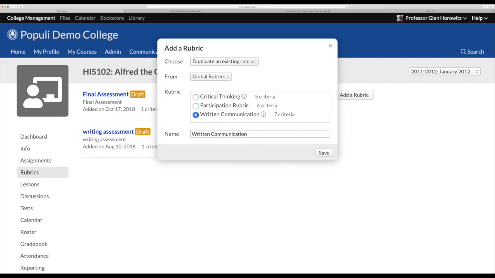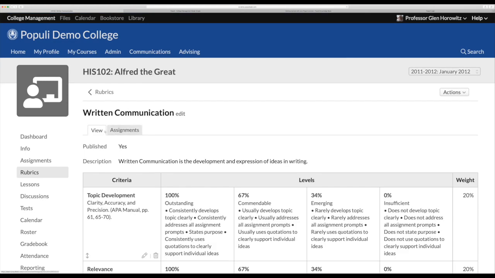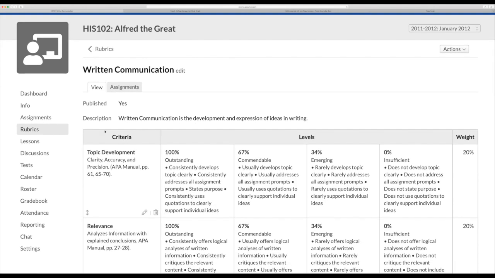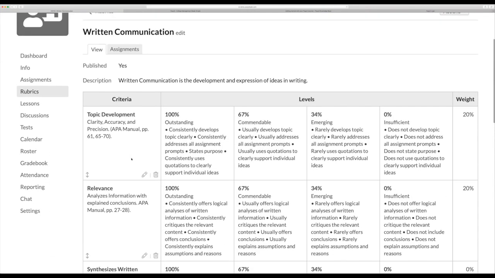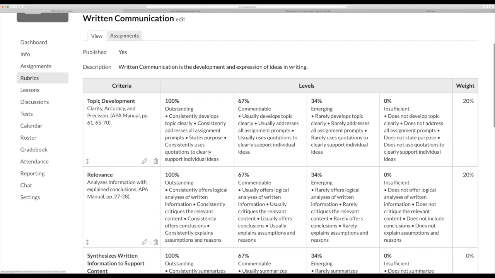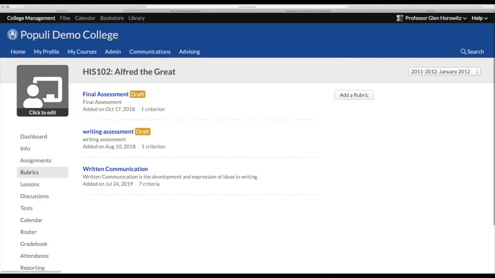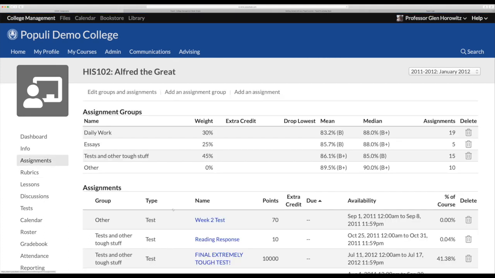So let's just grab one of them. And I'm going to save that. And then I'd have this written communications rubric that I can then apply to any assignment. So I could then place this rubric in an assignment and use it with those particular assignments. So I go back to my rubrics. I can see the written communication rubric right here. I could add that to an assignment if I wanted to.